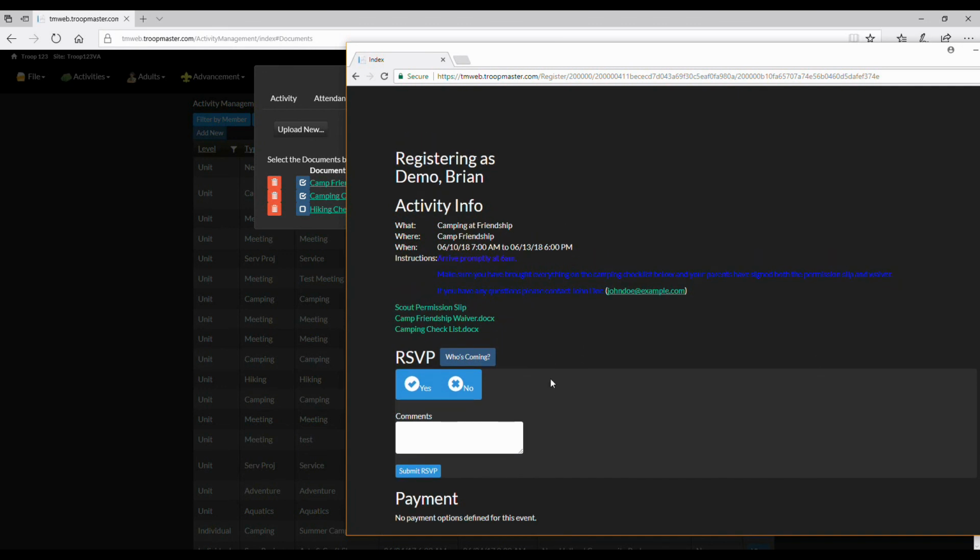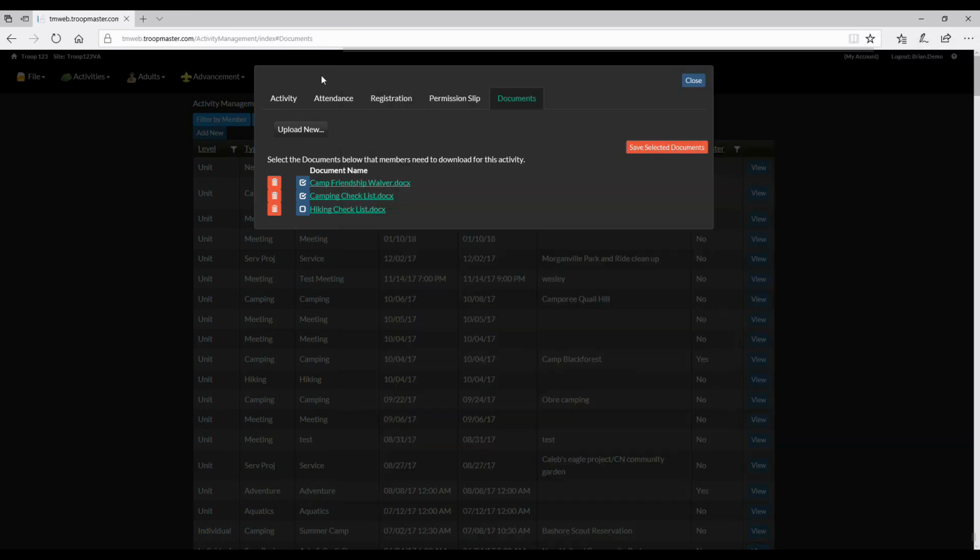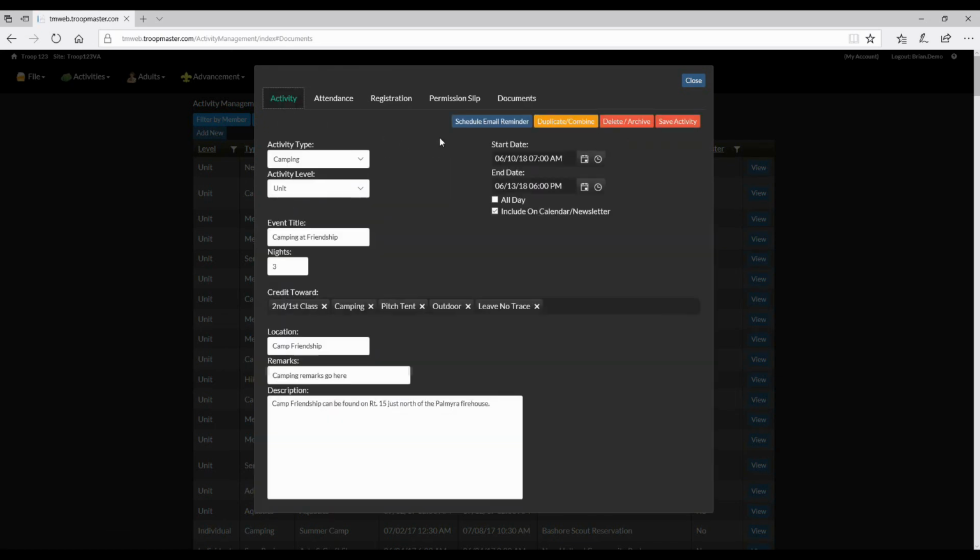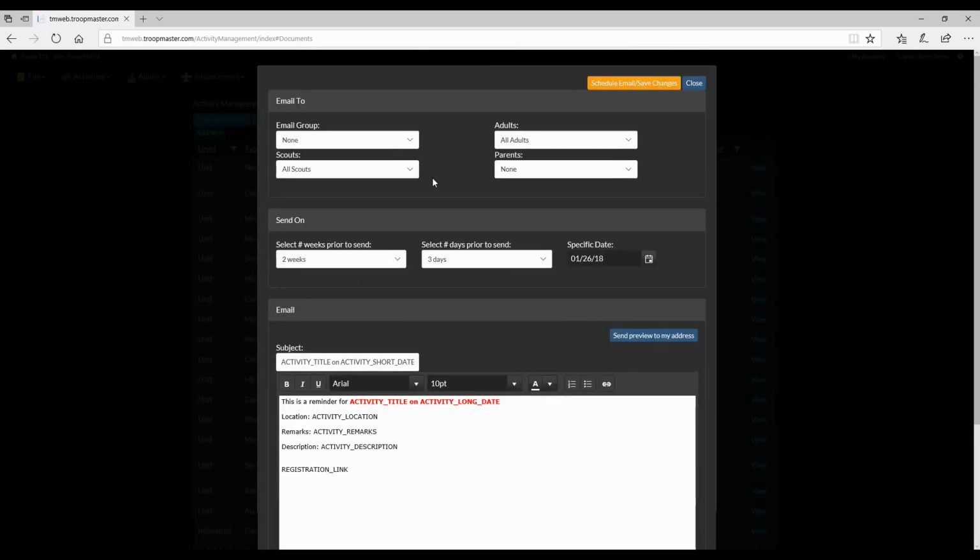But that's pretty much it. It's really simple. You can have all these documents tied to your events. You can schedule your activities to be sent before the event comes, so they have plenty of time to get all that stuff together. And that's it. Like I said, that's pretty much all that I have to cover today.